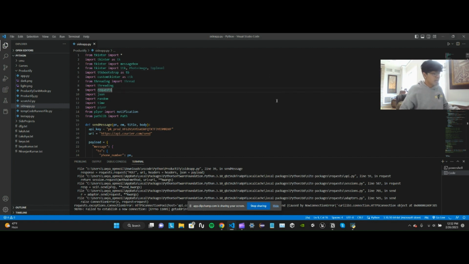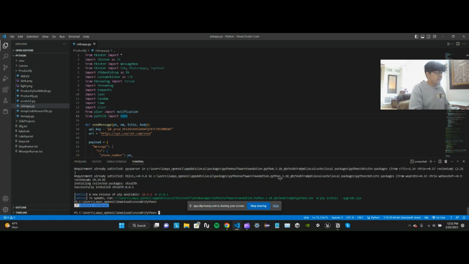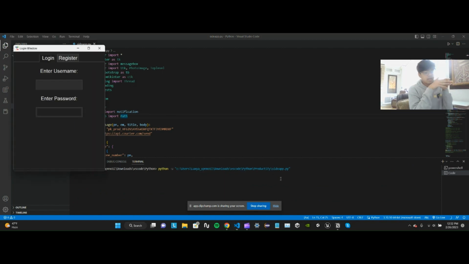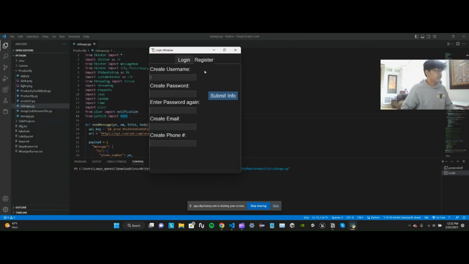So I'm just going to run this real quick. So again, this project uses the Courier API, which also uses Twilio. And the reason we use that API was because we wanted to integrate a notification system into our project, which you'll see soon enough.